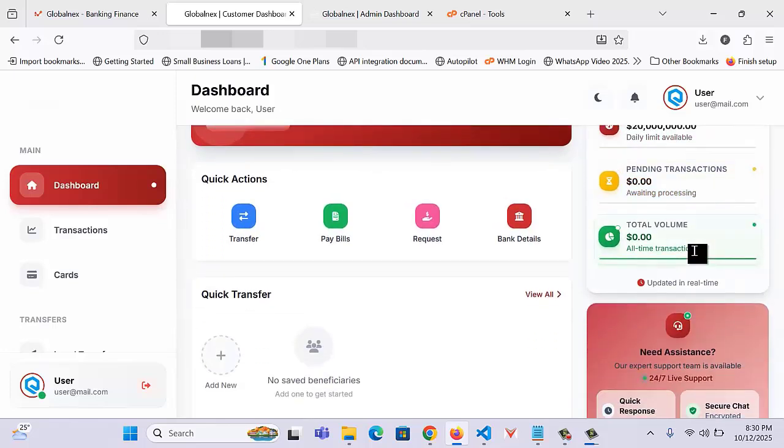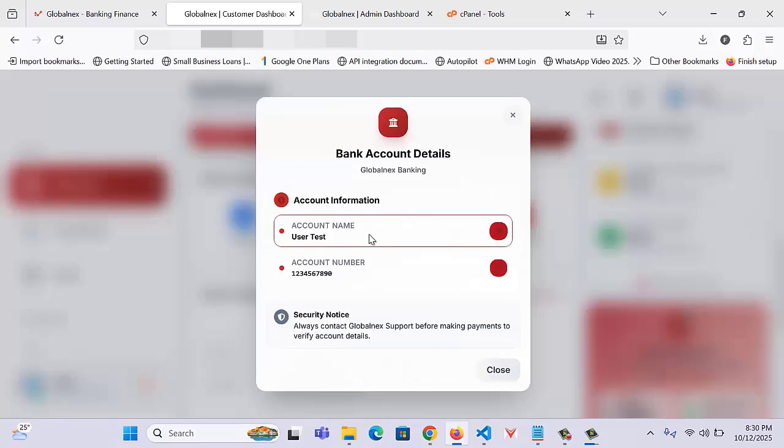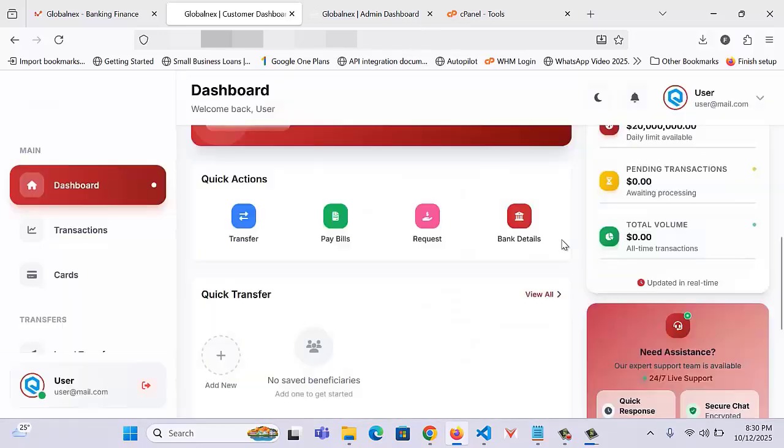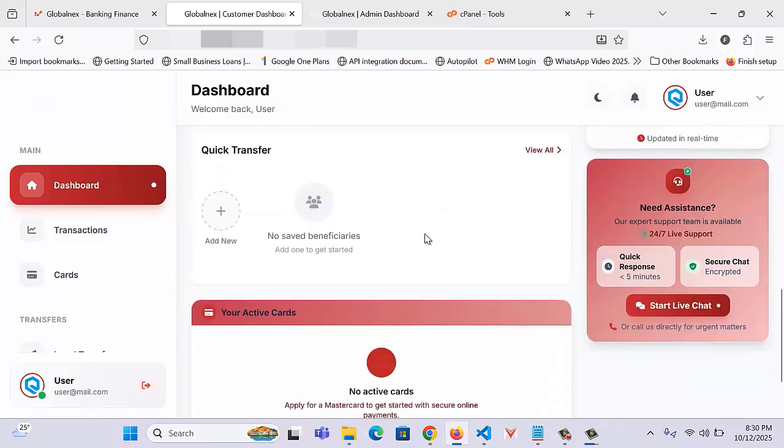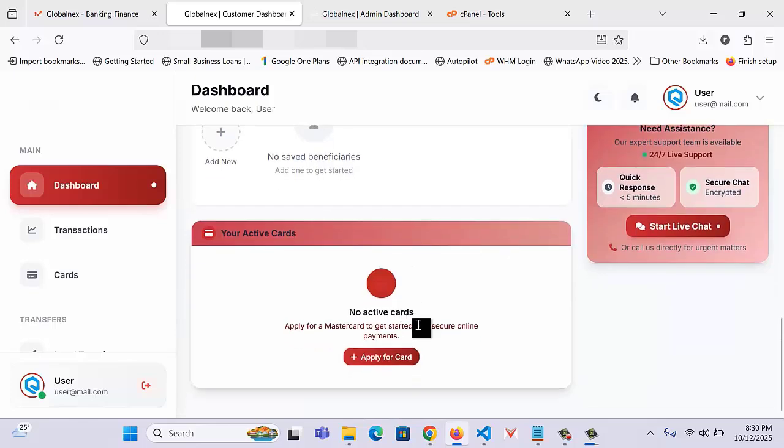So we have quick action right here. In quick action, you can just do transfer, pay bills, requests, or see your bank details. Bank details just shows your bank details of your account. Alright, so you can close that. Over here you have your customer support. Then over here you can apply for a card.